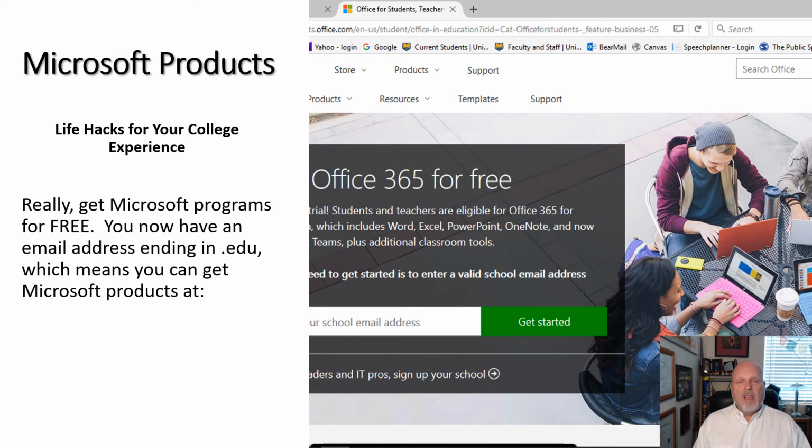First thing, if you're using Microsoft products, you now have a .edu account. This means you can go get Office 365, all the cool tools that are on PowerPoint, all the great new advances they have for Word, all of that you can have for free by going to the Microsoft webpage, as you can see here, and putting in your .edu account. And you'll be able to download it onto your computer. You'll be able to access it through the cloud.